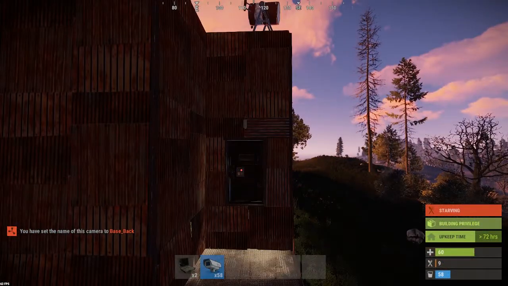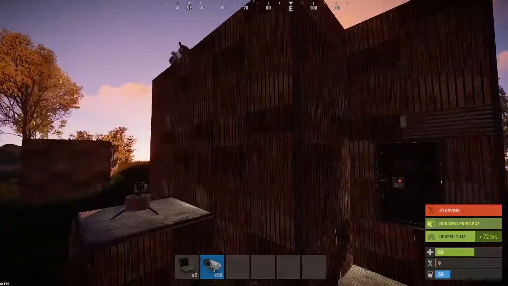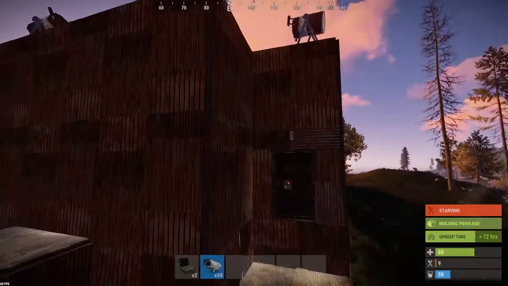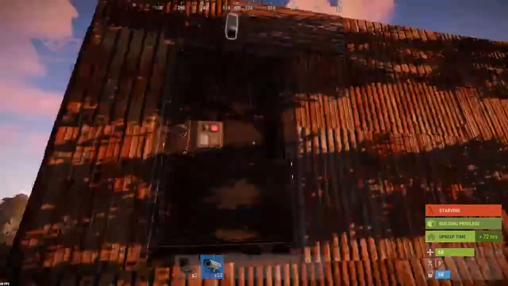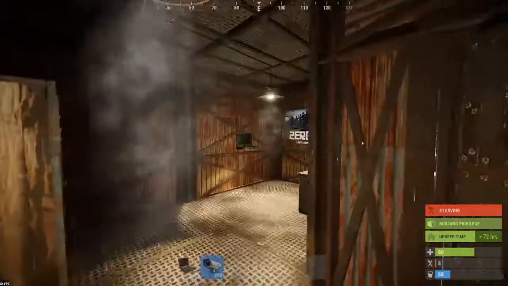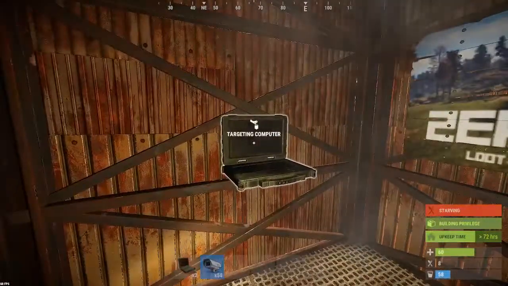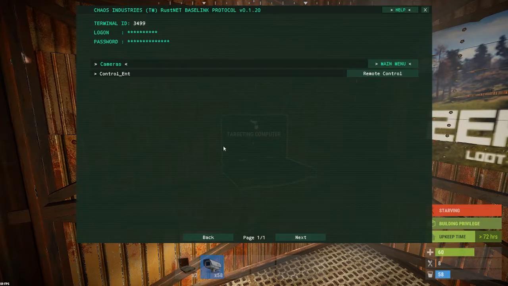Alright guys, so we are back. I've just finished placing all the cameras we need, and we are good to go check out our links. So if we come back over here to our control base, open up the door, and go inside. Now, at our terminal, if we press E on it, it's going to open up the window here. We're going to choose the cameras.